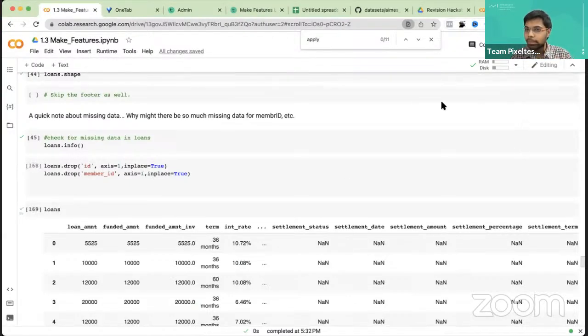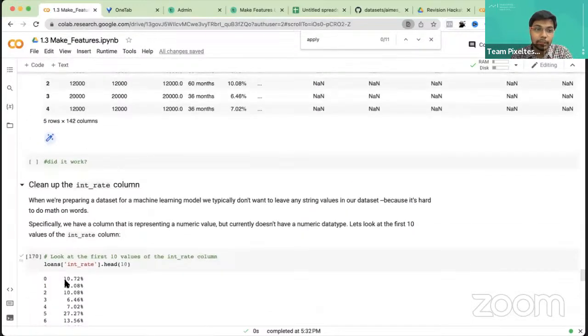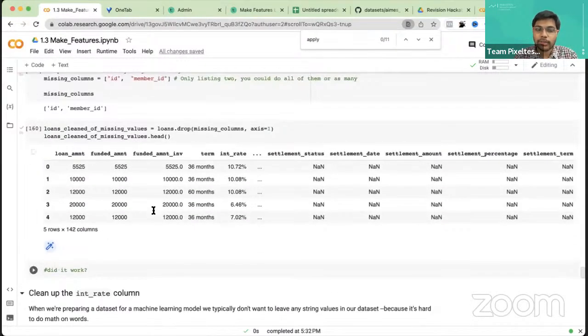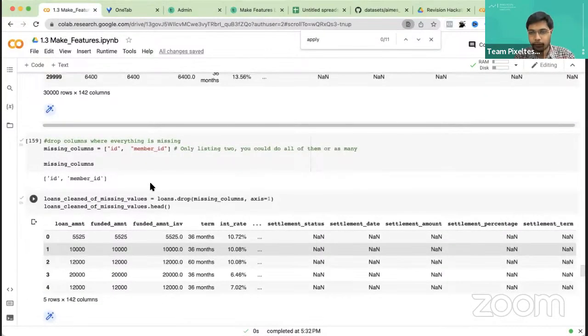Can we use apply in a data frame? I guess yes. Yeah, we can, because we have used it in a data frame only, Vinita ma'am. Now you see the loans here is nothing but a data frame, right? So loans is a data frame, and you can use it on a specific column, and you should be able to do that. Should not be a problem.